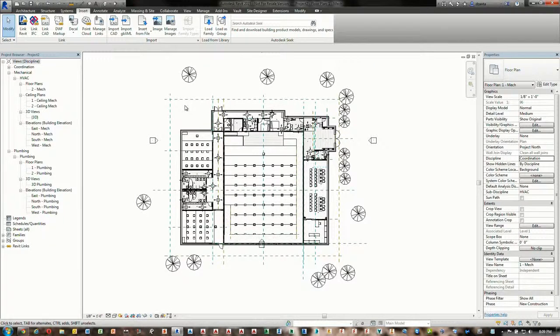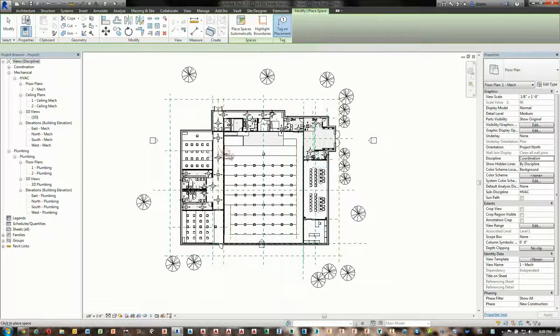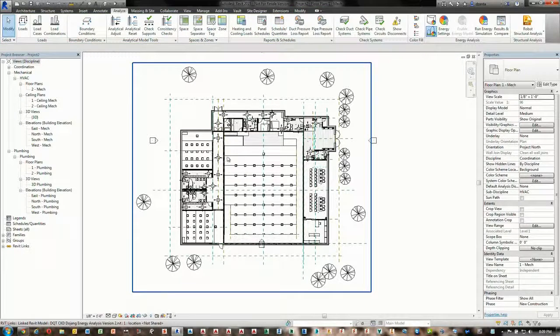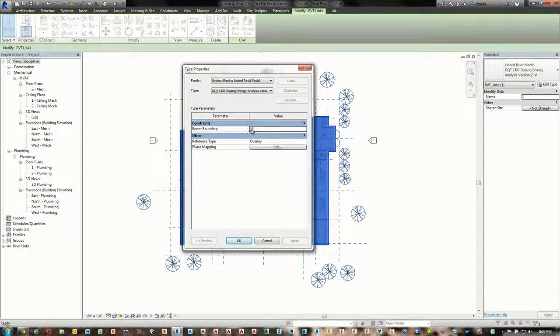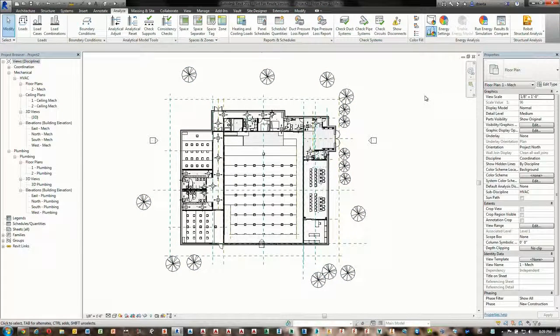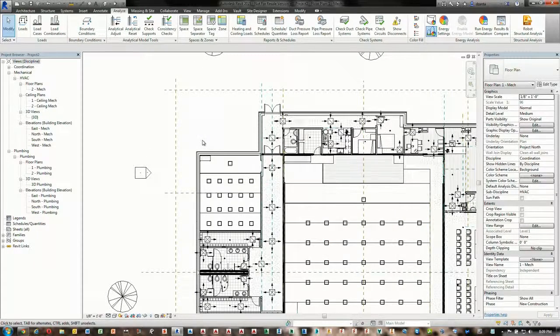Since this is a linked Revit file, when we're using objects such as space objects, it will not understand its boundaries by default. So typically, you want to make sure that you look at its type properties and make the room bounding adjustment. Anybody here not know what room bounding means? Great. Okay.